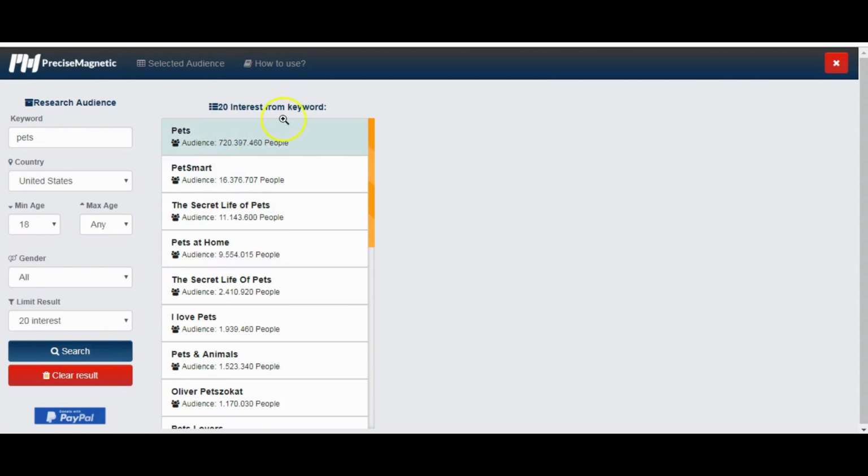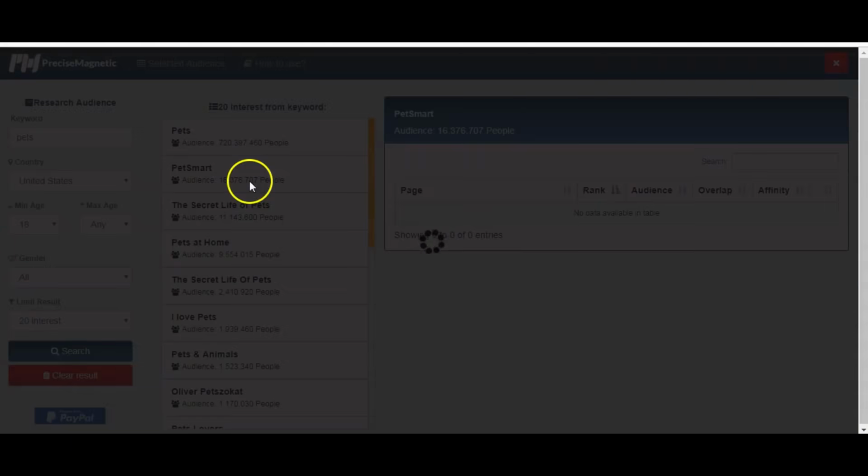So it will give you the number of interests. So clearly here are all your audiences that you could select and look at. So obviously PetSmart, let's just select that, and what's going to happen is as you select each of these audiences, you're going to get a list of pages that those people within that audience most likely follow, are interested in.